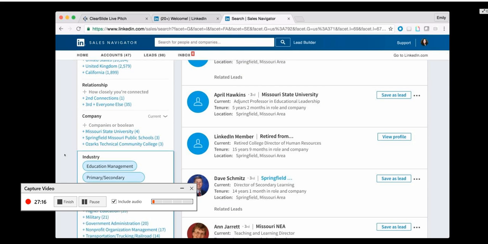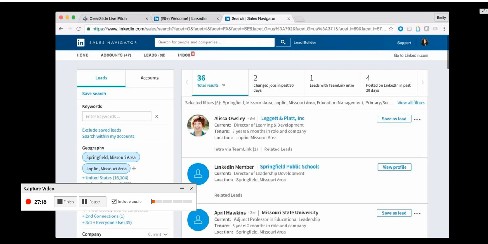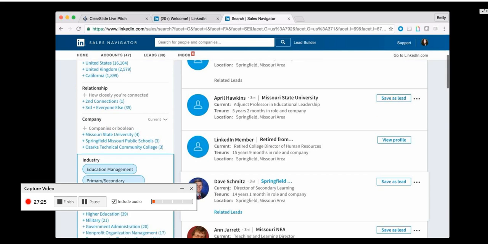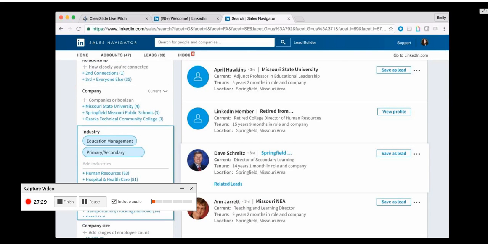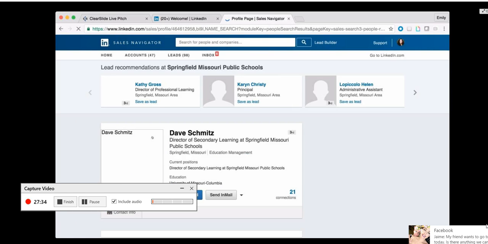So it looks like Alyssa here is the Director of Learning and Development. We also have a Director of Secondary Learning. So I'll go ahead and click on Dave here, who's a Director of Secondary Learning at Springfield, Missouri Public Schools. There's a handful of things to note here on this profile.